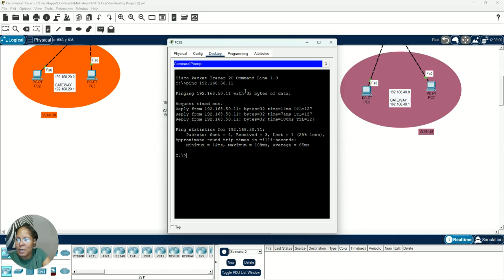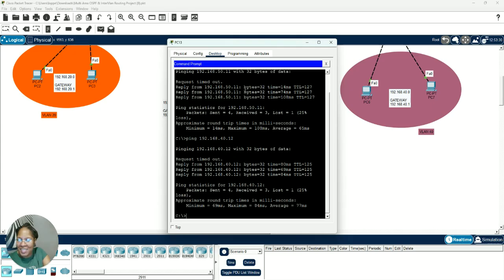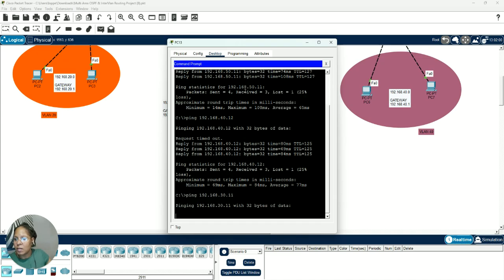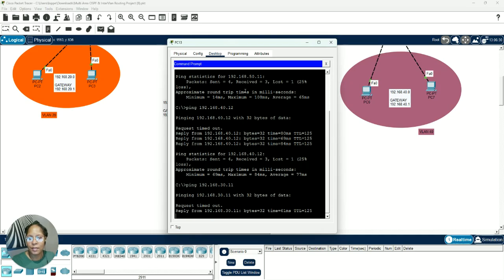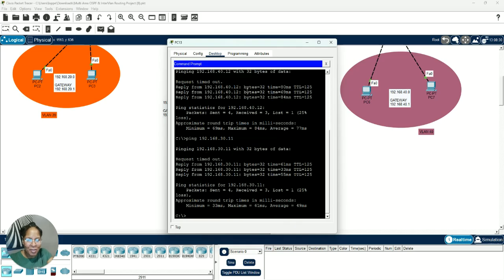Okay. First one timed out. But that went through. Now let's do 40. I think 40 was 12. It went through, you guys. Let's do 30. I think 30 was 11. First one timed out. Successful for VLAN 30.